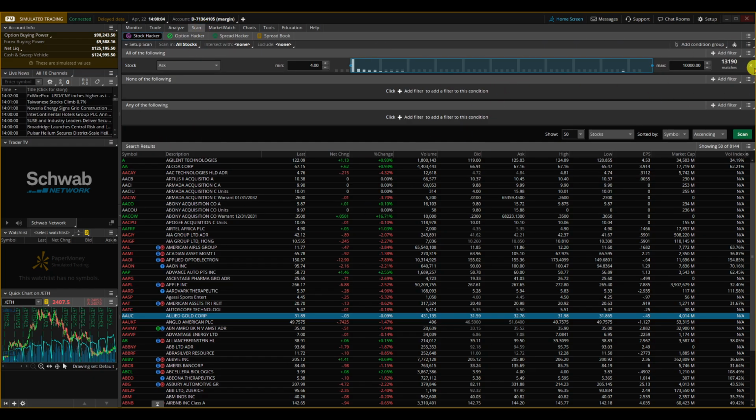Click on Scan to bring up the scanning workspace. You'll see an area where filters can be added and adjusted. Think of filters as rules you'll apply to the entire market. The more specific the filters, the smaller and more targeted your list will be.